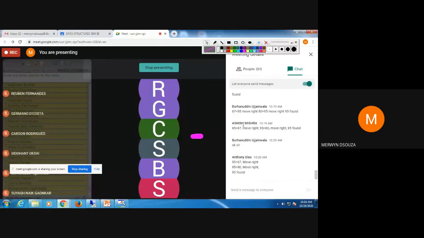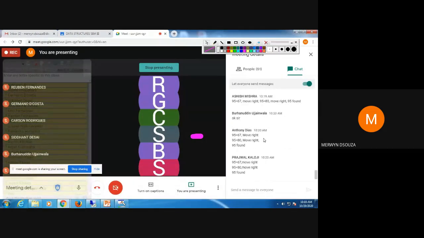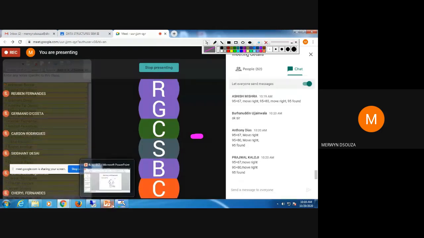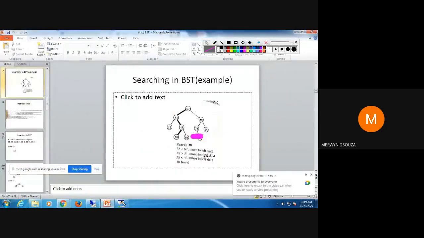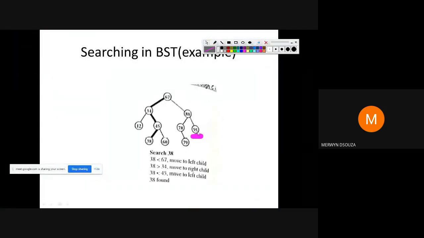Okay. And suppose I would tell you to search for 99. Then you would come all the way till 95, same steps. You would have written 99 greater than 67, move right, 99 greater than 80, move right, 99 greater than 95, move right. But then there's no more nodes. So you would have said 99 not present in the tree, or 99 not found. So that is a way of writing for something that is not present in the tree.